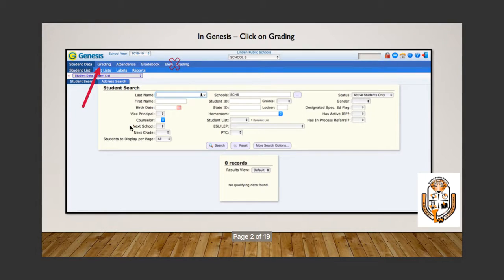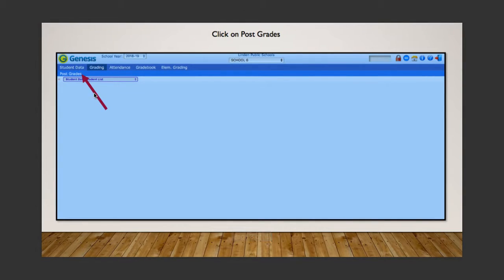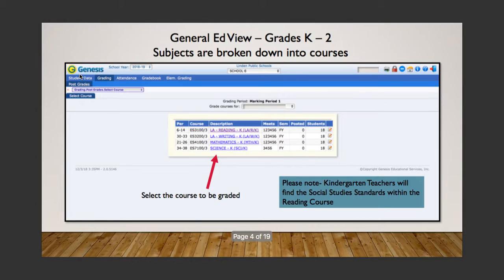In the past, you used to click on elementary grading. This tab no longer applies. It's possible that this tab will have been removed by the time you view this video, but if not, please disregard and simply click on grading. When you do so, your screen will look like this. Then click here where it says Post Grades. And now is where things will start to look a little different.